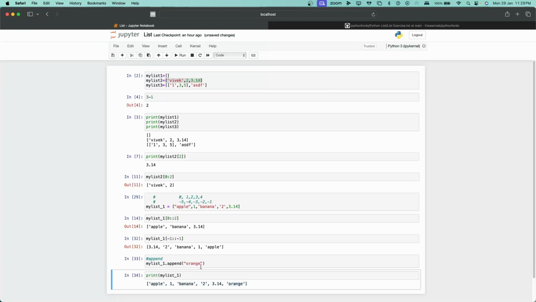Suppose I'm running this particular command again. Now see how it changes or what kind of influence it has. I'm executing this particular cell again. Now let us print and see how the list is. You can see the orange is again appended at the end of the list. So you understand you can give duplicate values also, and it does take them.